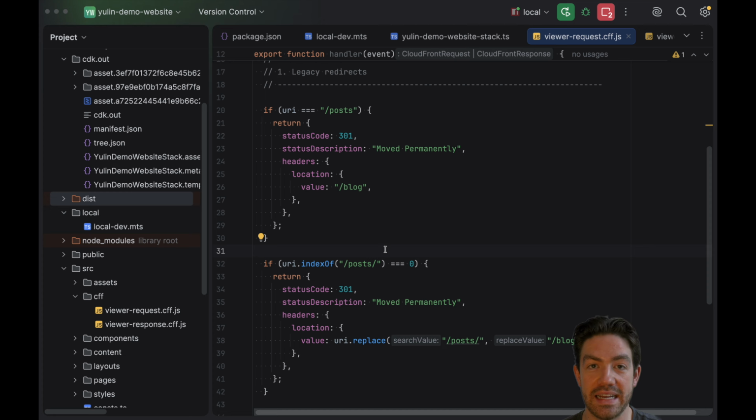So far, we've simulated the production behavior locally, but what if there's a bug in one of our CloudFront functions and we want to debug it using our IDE? Without Yuline, that's usually quite difficult, and on many projects, it isn't really practical. With Yuline, it's quite straightforward.